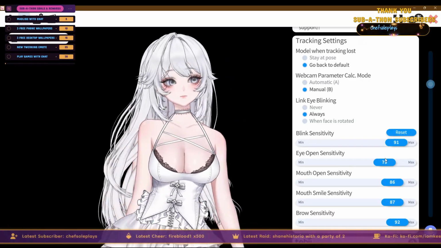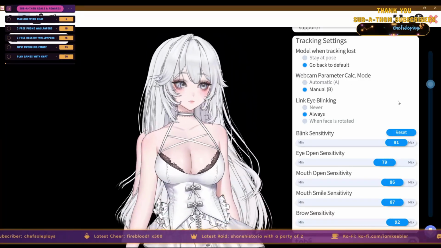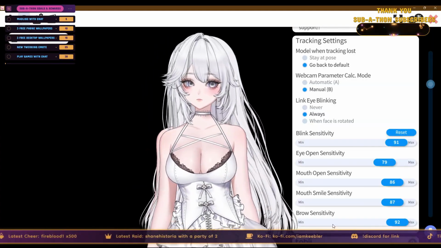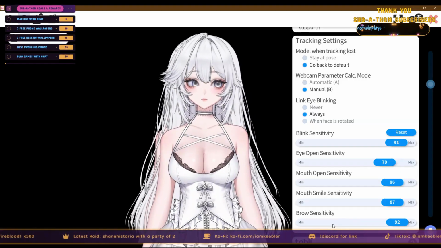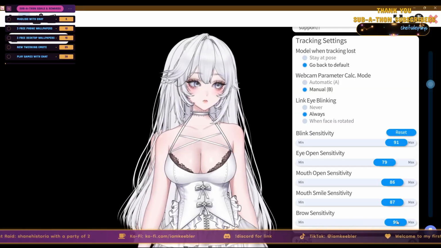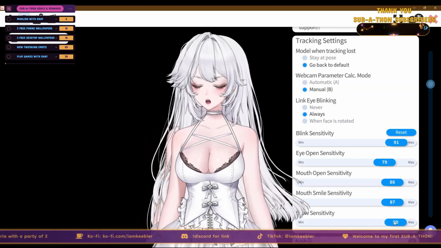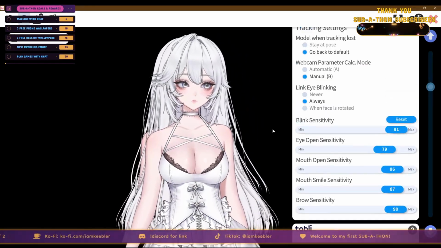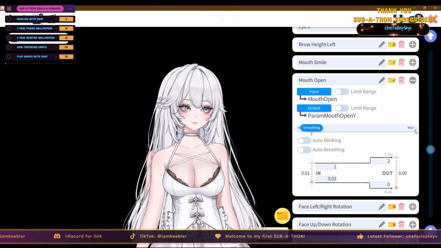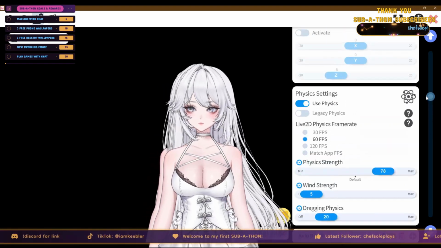Yeah, so these are the different tracking settings that we have available. You can adjust your blink sensitivity, your eye open, mouth smile, your brow, so like how much your eyebrows wiggle. If I was to jack that down, my eyebrows wouldn't move at all. I'm a very animated person, so I needed these to be jacked up. The other thing we can adjust, not that, let me scroll up to here.